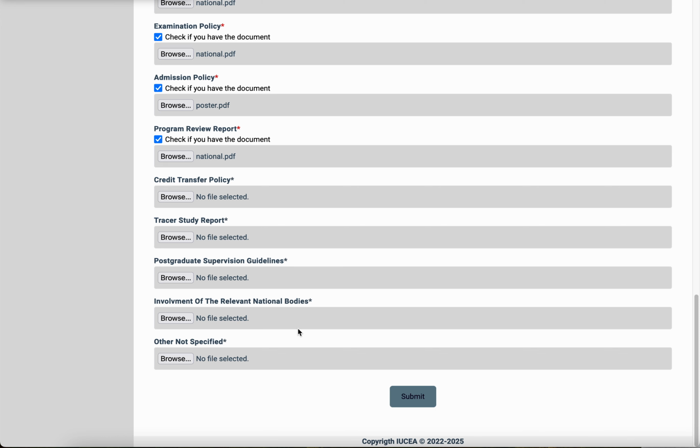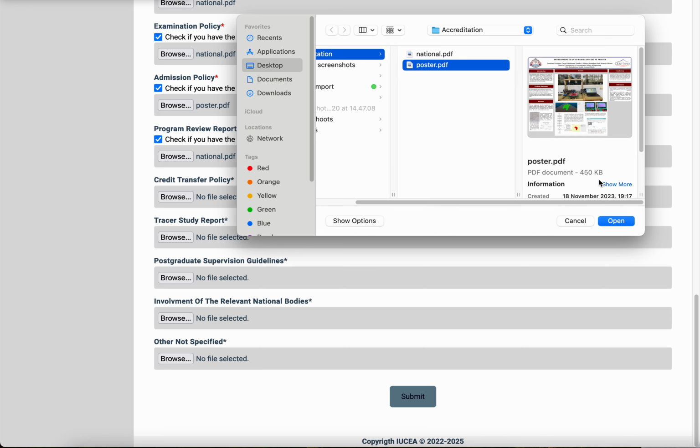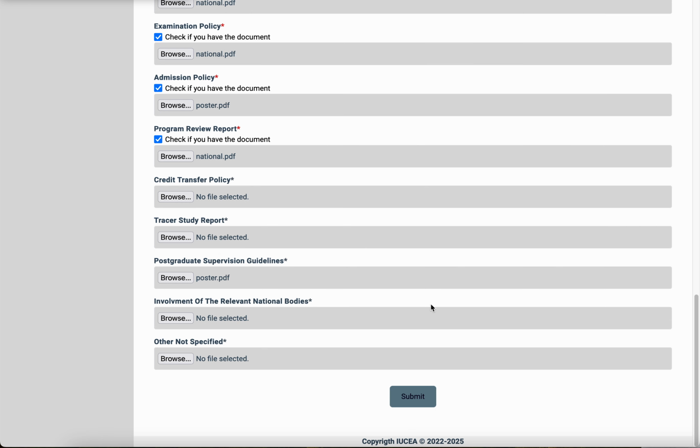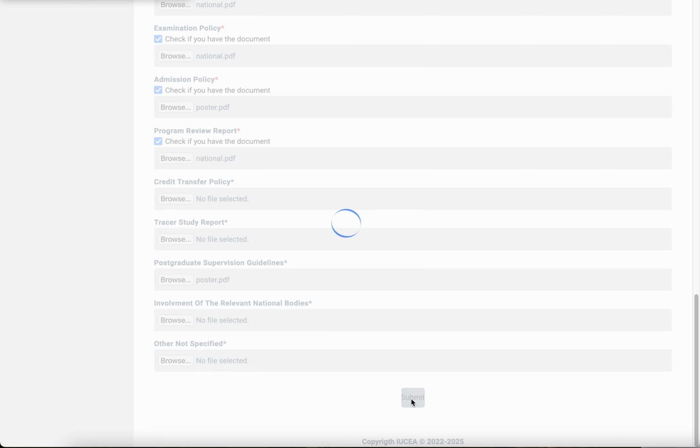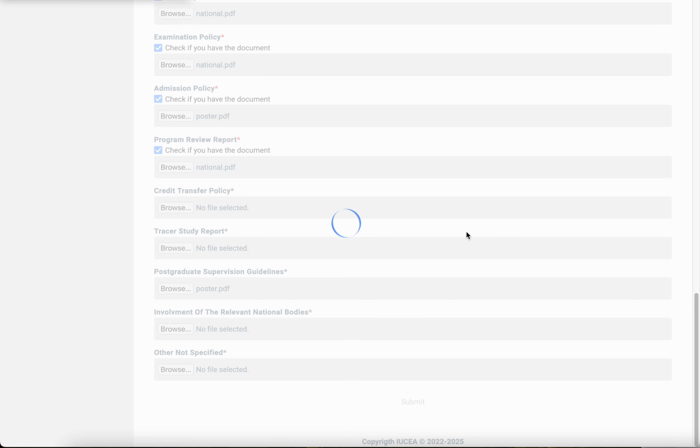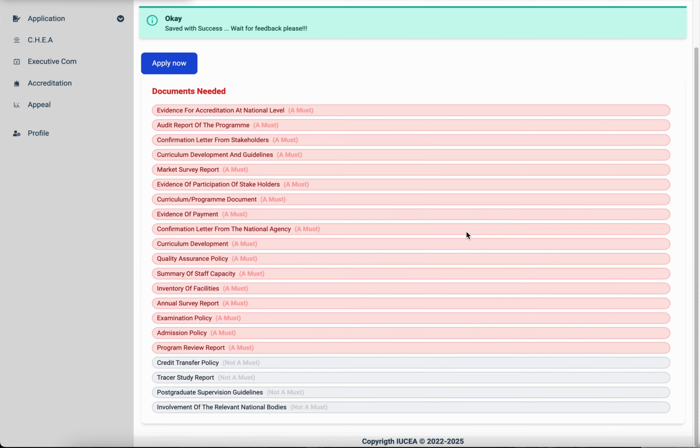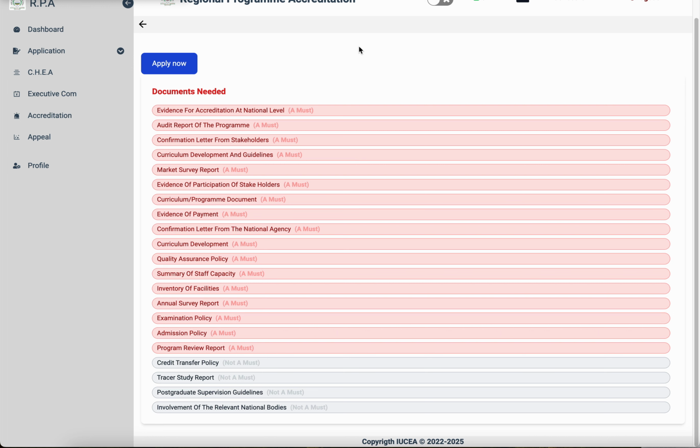Then after that, those other ones are not a must. You can provide them or not, but they are not required. Click on submit, and the system will process the submission and send a notification to the admins from IUCA Quality Assurance, and they have to log in. You will also receive an email showing that your accreditation application has been received successfully.